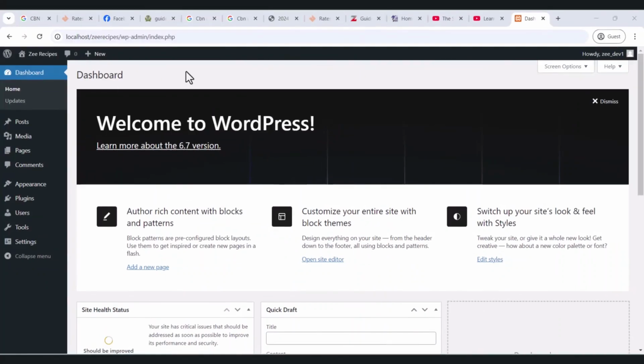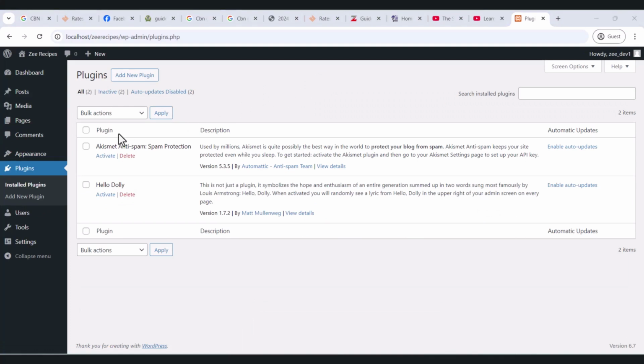On the main dashboard, we'll go to where you see plugins, and I'm going to click on plugins. So currently we can see that we only have two plugins installed on this particular website, right? On this dashboard, they are not activated. So this is Akismet Anti-Spam. This protects your website or your blog website from spam. And also this Hello Dolly. Hello Dolly is just a plugin, right? So it symbolizes the hope and enthusiasm of an entire generation.